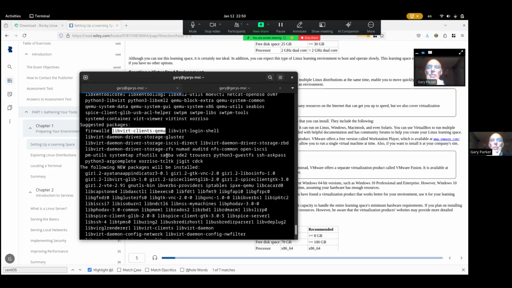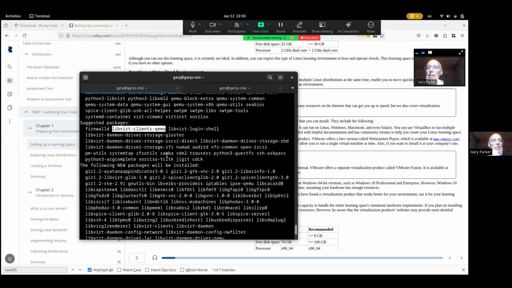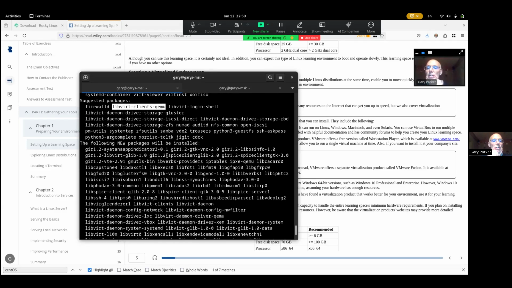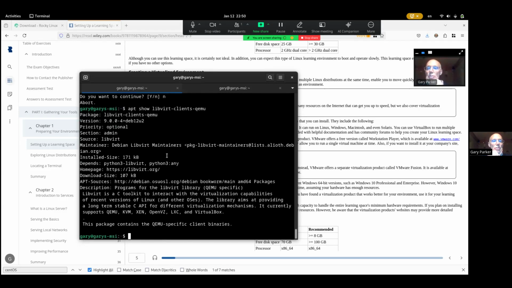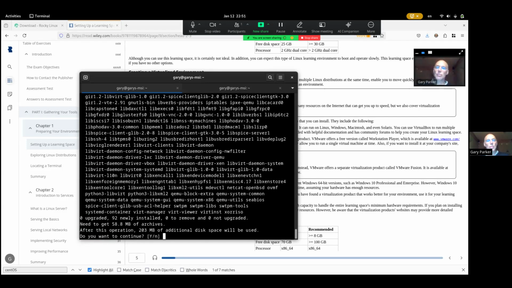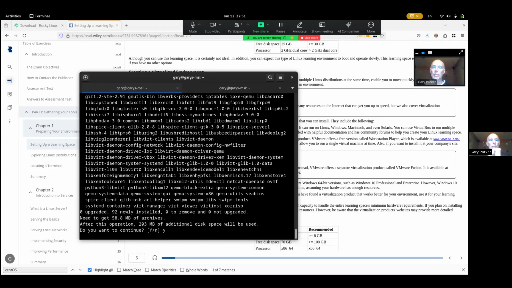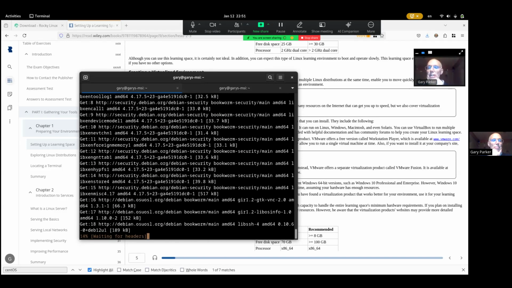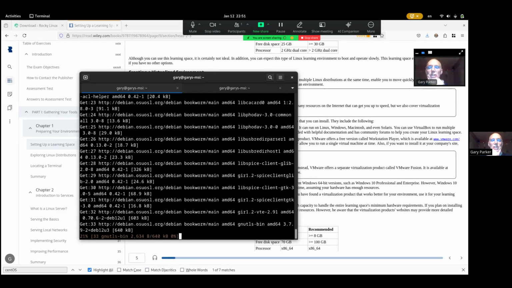Samba, that's for connecting to Windows servers, not worried about that. Python, yeah, I don't think any of these suggested packages are a big deal. So I'm just going to up arrow to bring up previous commands, and I'm going to follow through with installing the virt-manager. Yes, Y for yes, and then boom, away it goes collecting stuff.